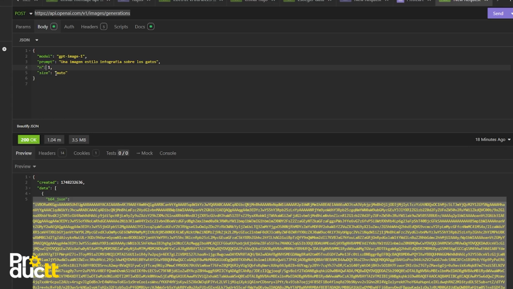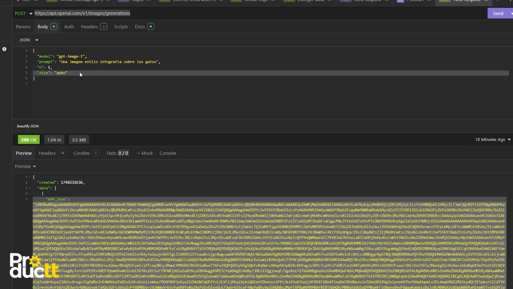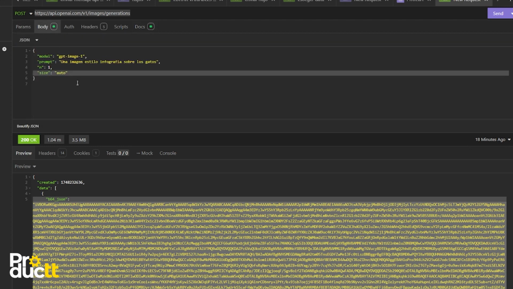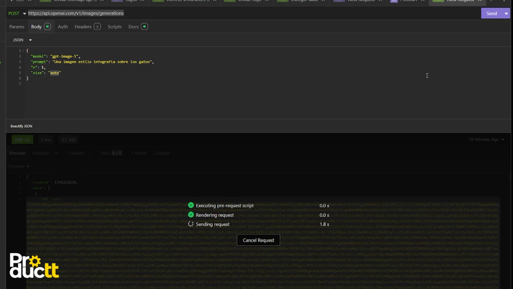For example, here it tells us the number of images we want to generate at once. In this case, to do it quickly, we will create only one. Okay, for size, we will put auto. Remember that for size, it supports these types of values: 1024 by 1024, square style, horizontal and vertical styles, and the last one, which is auto, where GPT chooses the best option for generating it. So we place auto and make the request.